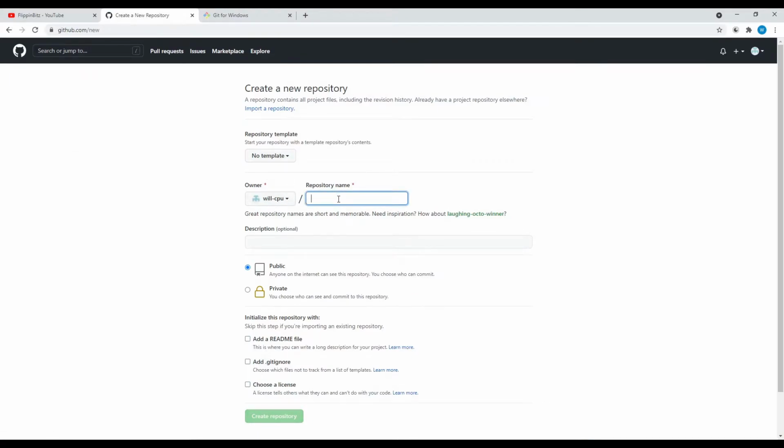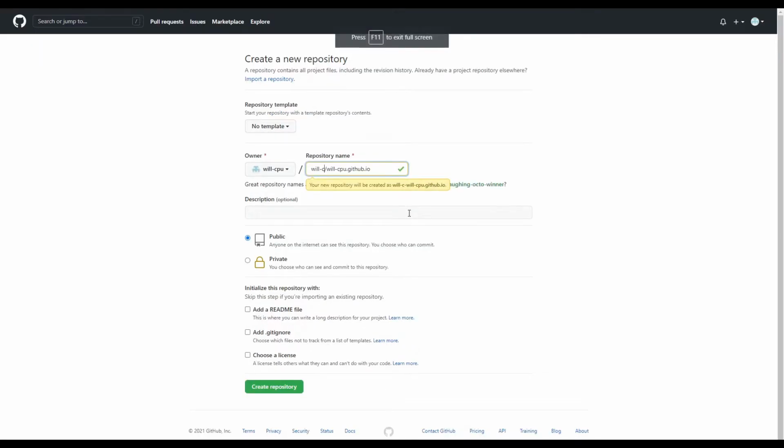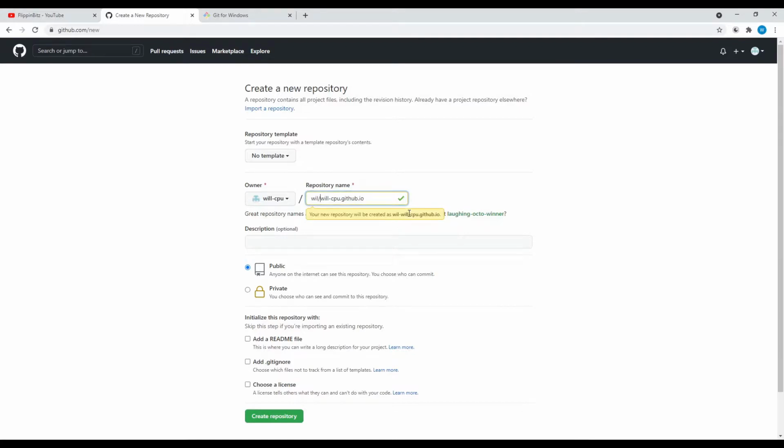And what we're going to want to do here is, in the repository name, name this repo your username for GitHub, then a dot, and then github.io. And then that will be the URL to access your web page that you're about to publish.